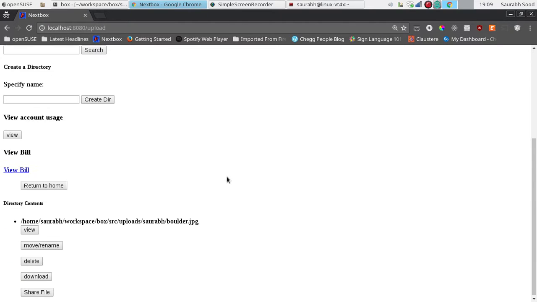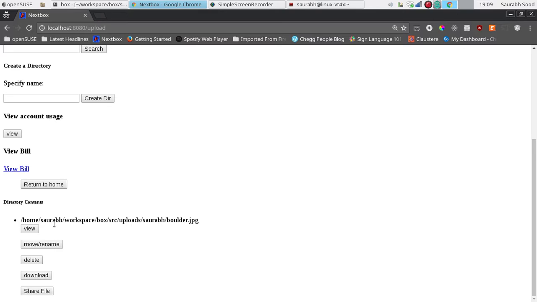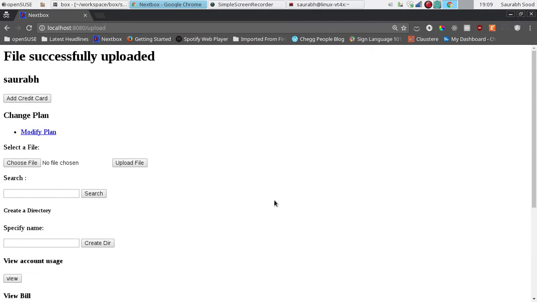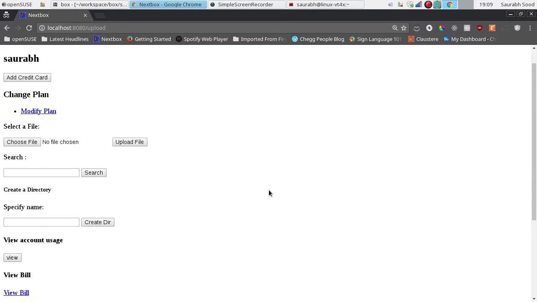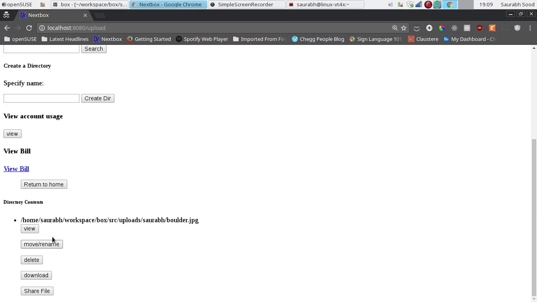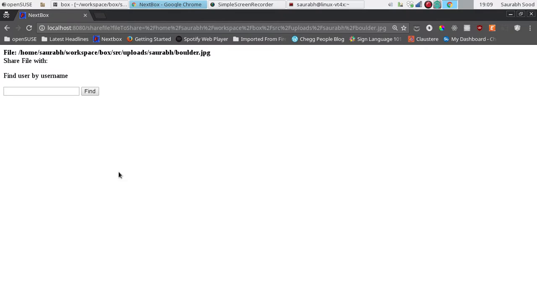To verify this, I could just go down and see that there's an entry with a lot of options saying that the file actually got uploaded. The second thing that a user could do is share a file with another user. So I see here a button called share file. Clicking that takes me to another page, and this is telling me that this file is getting shared.